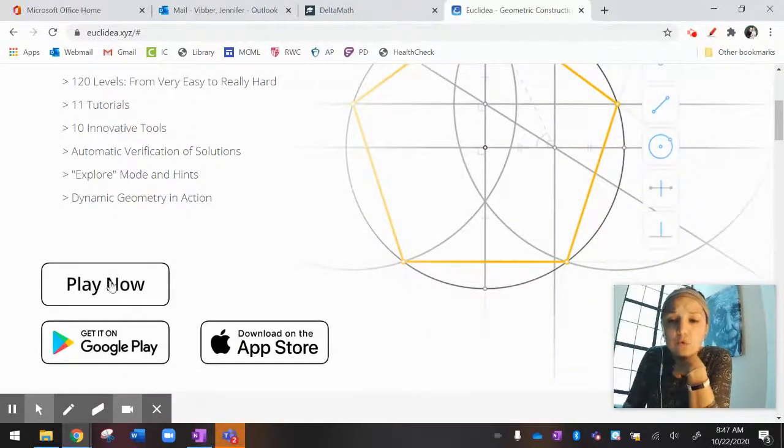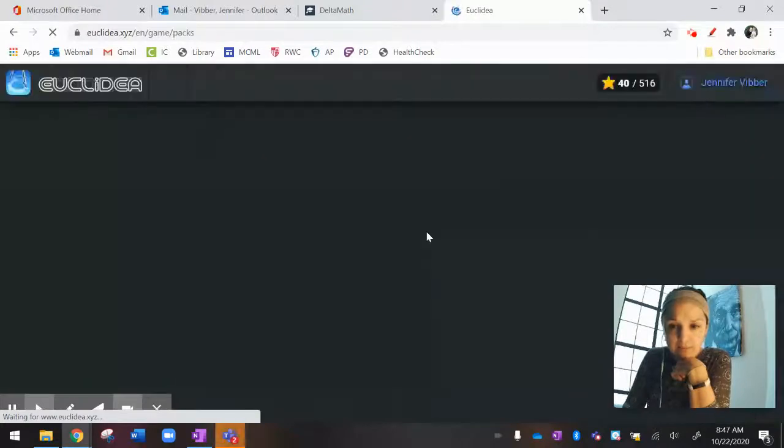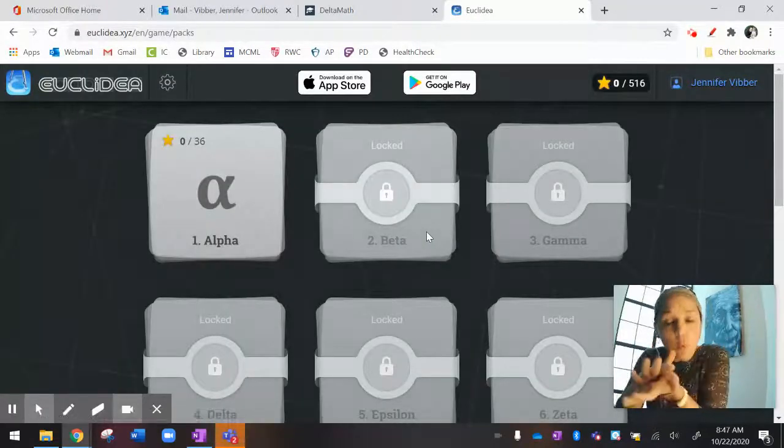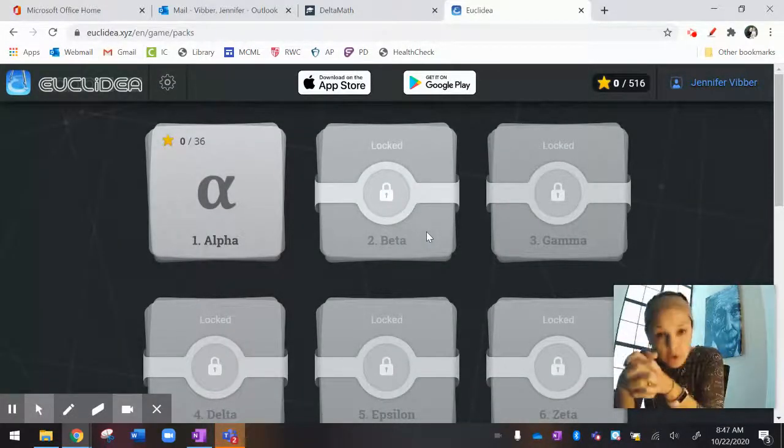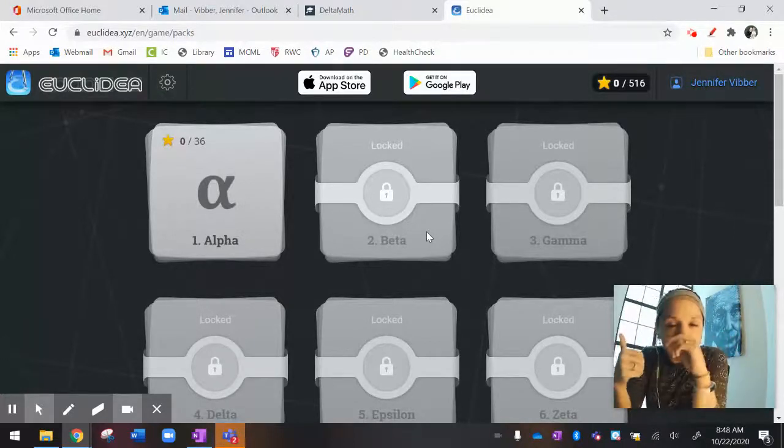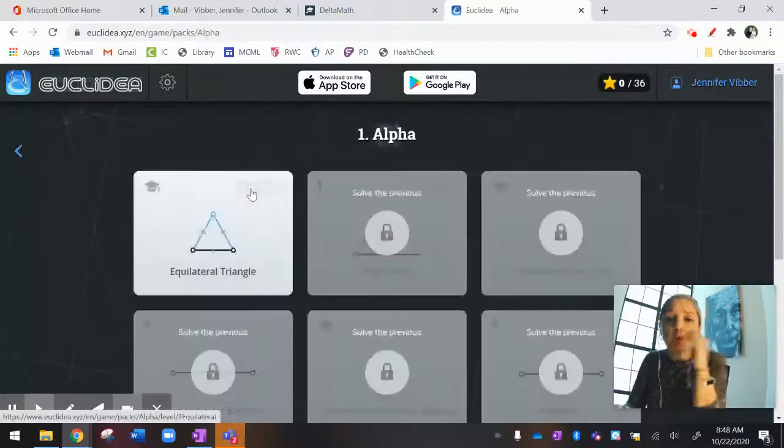When you scroll down, there's a button that says Play Now. And it is going to walk you through a set of constructions. Now, it's not going to explain how to do them. That's why I'm here. But I want you to see what it can look like before we start using the compass that I asked you to purchase. So I'm going to click here where it says Alpha. And here's my first thing.